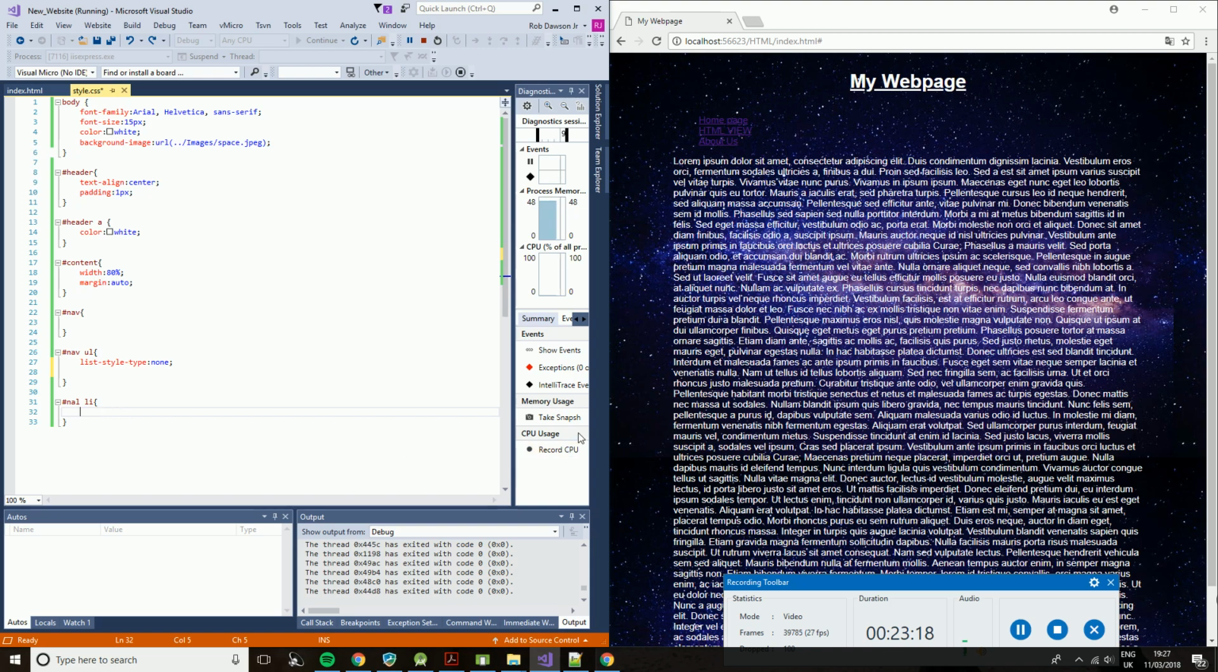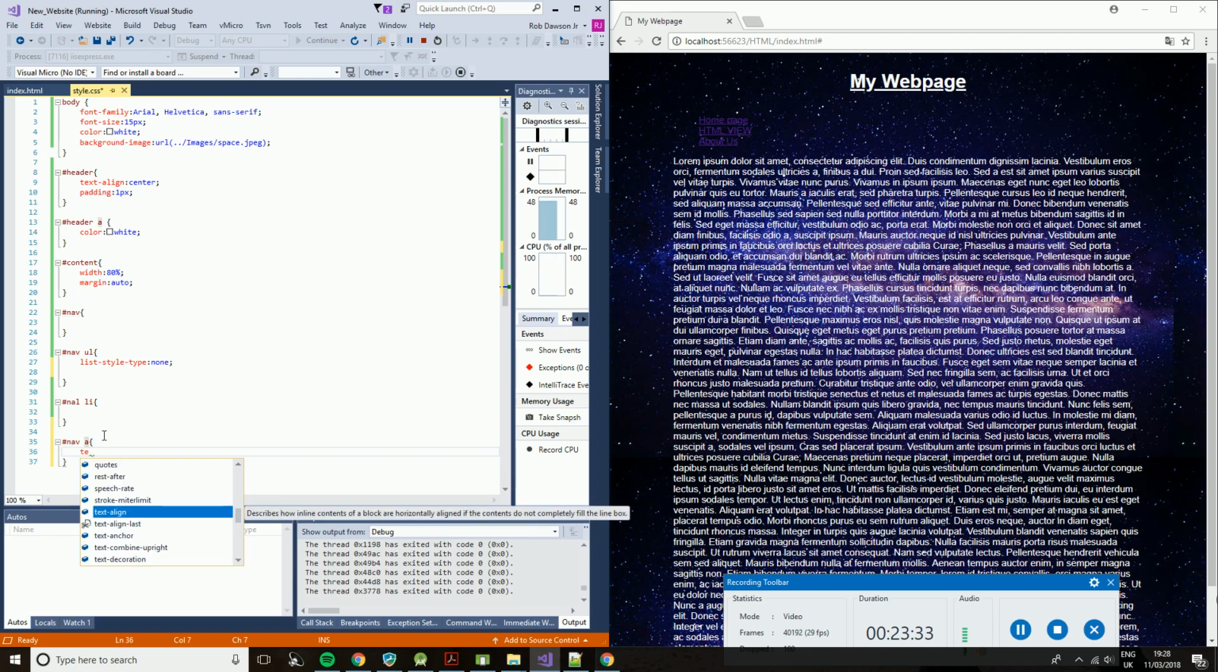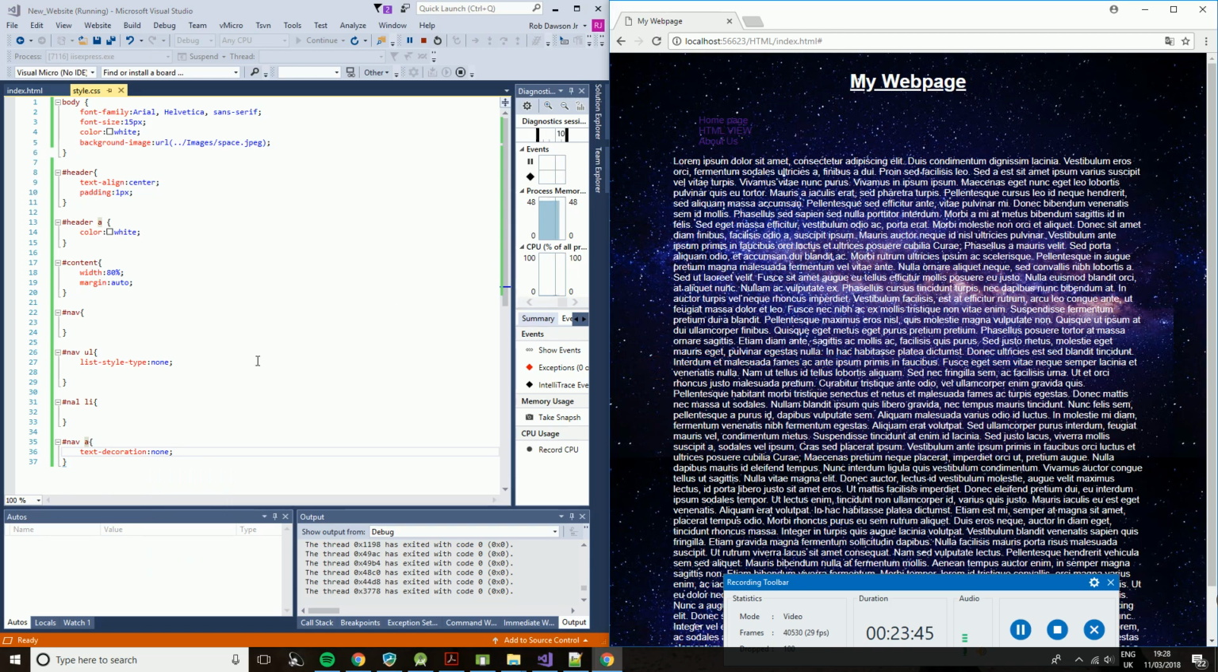Oh, absolute muppet. Sorry. No, there's another ID that we need to target, and that is the A tag. And to get rid of the underline for the links, we need to use text decoration none. There we go. Sorry, completely missed that.